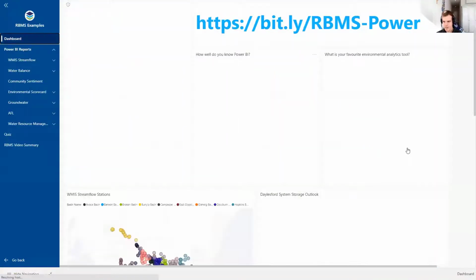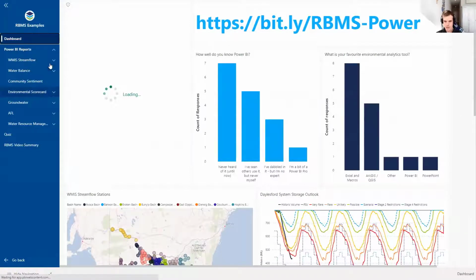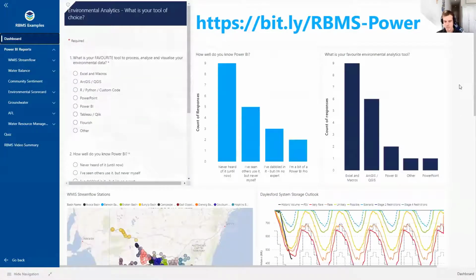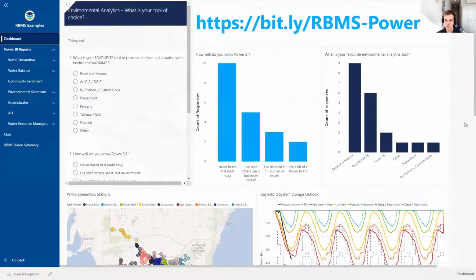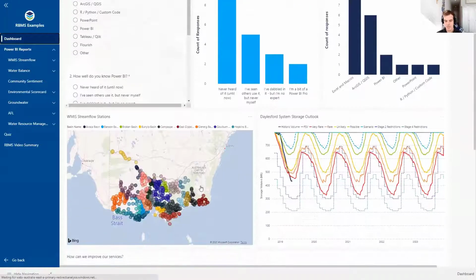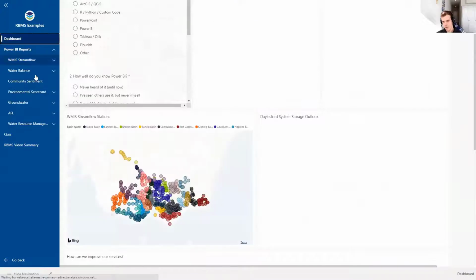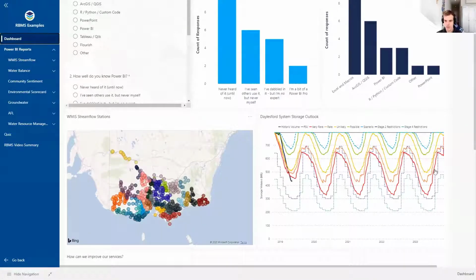So if we go back out to the dashboard. What I've done here is actually published these Power BI reports and created this dashboard. I've pinned individual tiles from a whole range of different Power BI reports up into this dashboard. And I'll talk this through a little bit later on.